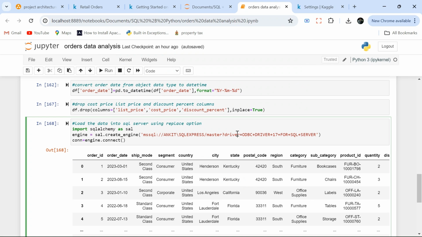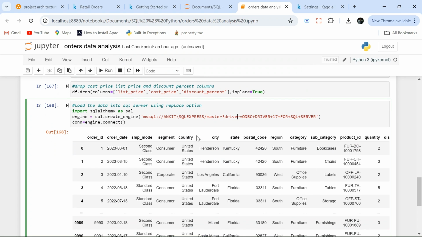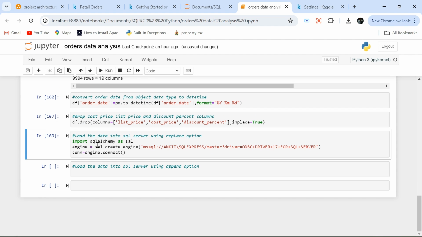This is a Windows authentication, so I don't have to pass any username password. And then I will say connection equal to engine.connect. And if I run this, it is now connected, right? So I have a connection created.